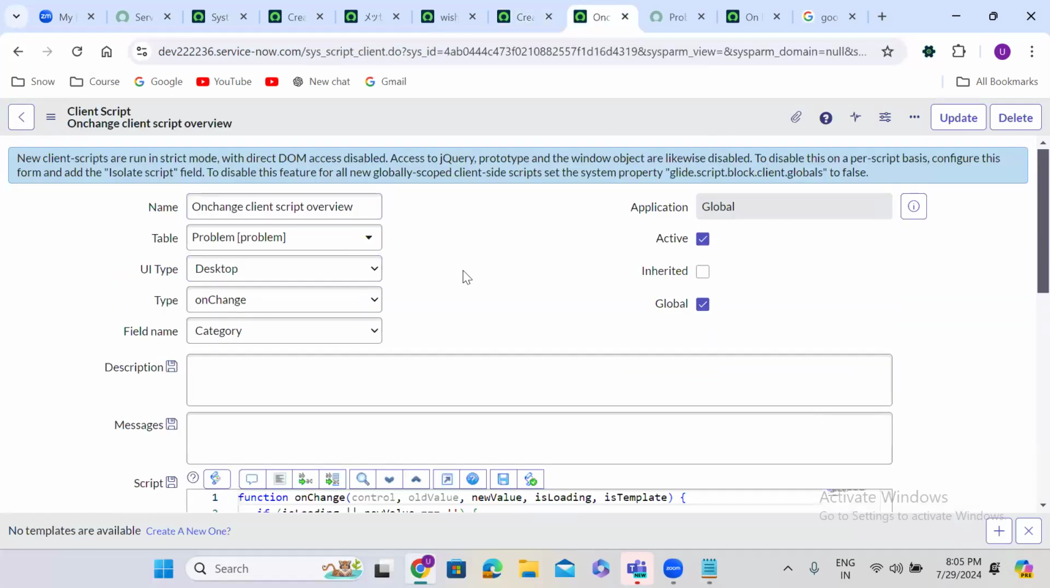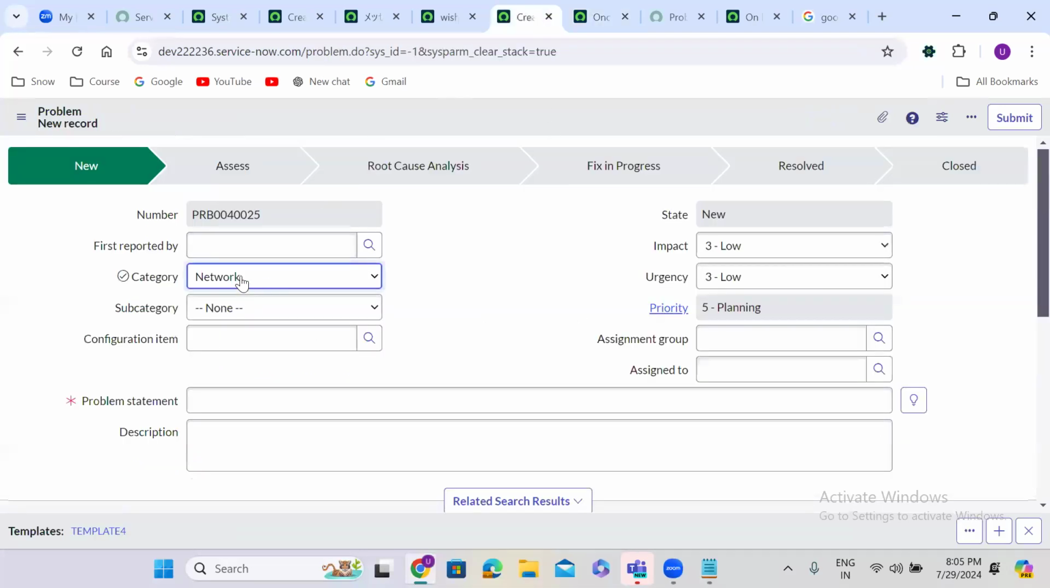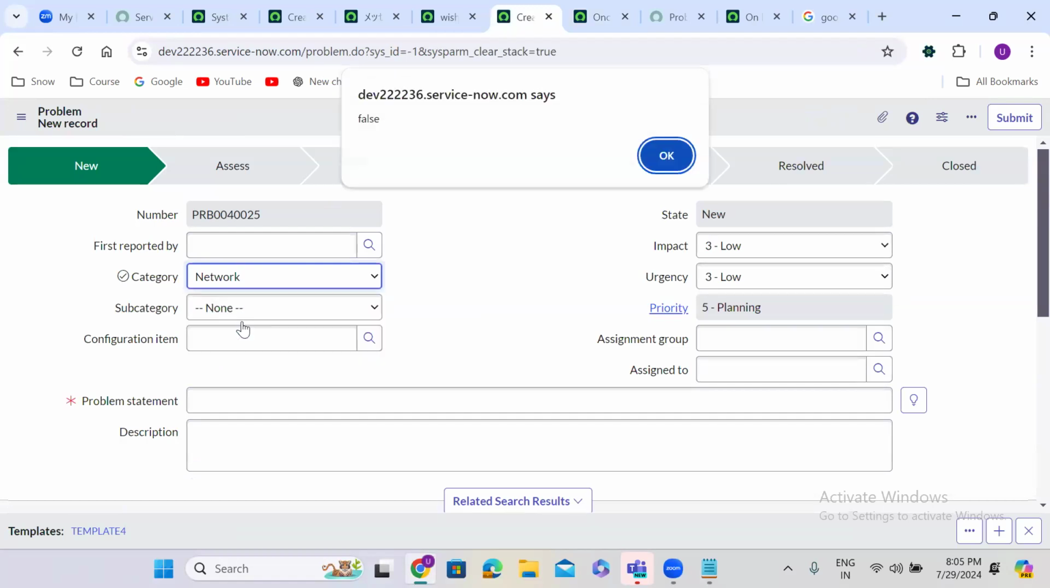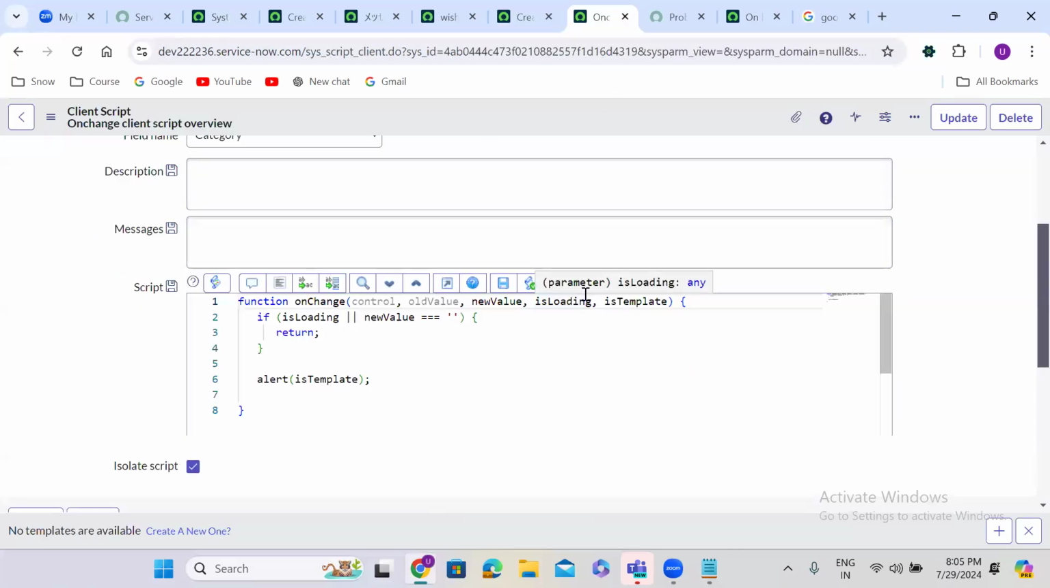So in the onChange client script, exactly when will it run? Every time you change the particular value on the category field. And you have a total of 5 parameters: control, old value, new value, is loading, is template. Old value means, the hardware is the new value now, and the old value will be network. And is loading: if the form is loading, it will be true, else it will be false. Is template will be true if the value is entered from the template, else it is false.